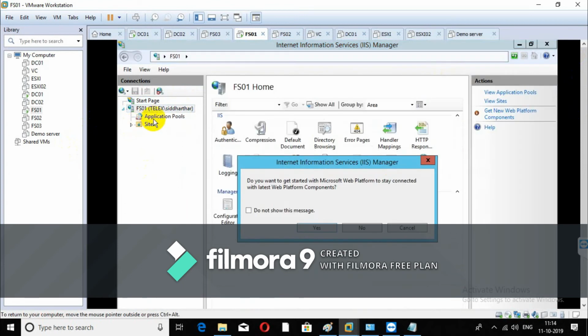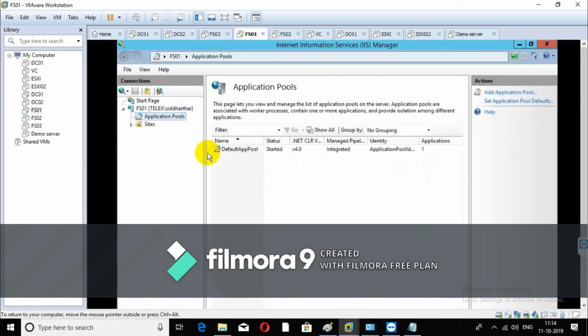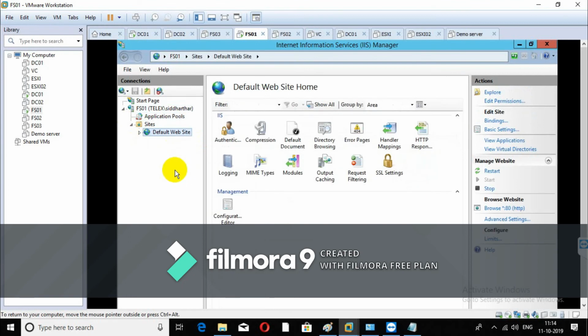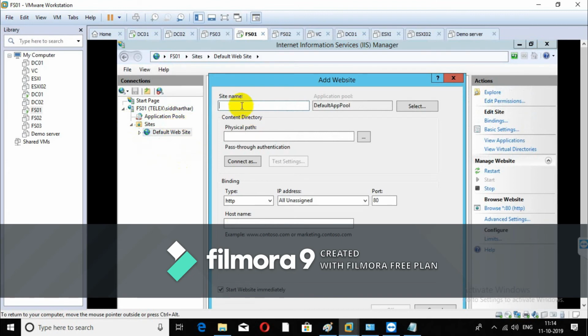The default site will show the application pool. It's a default application pool, no application configured right now. The sites show only the default site, no other sites as of now. So I'm creating one site, Add Website. What is the site's name? It's telex.